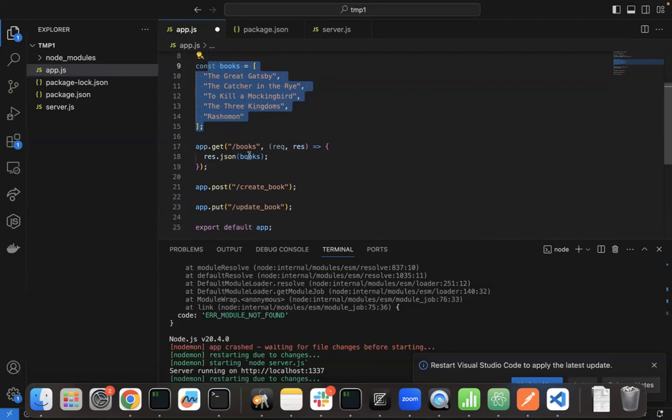Okay, so let's rebuild this in a more RESTful way. Right now, we've got one route for app.getBooks, but what we want is to be able to read all books, read an individual book, create a book, update a book, and delete a book.